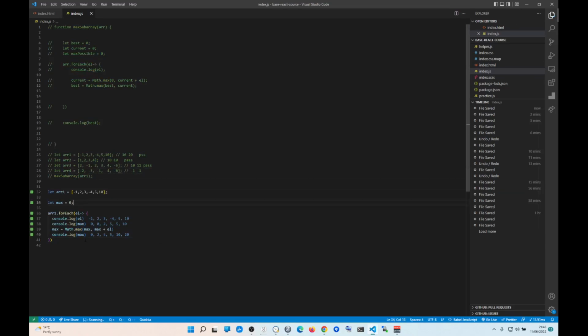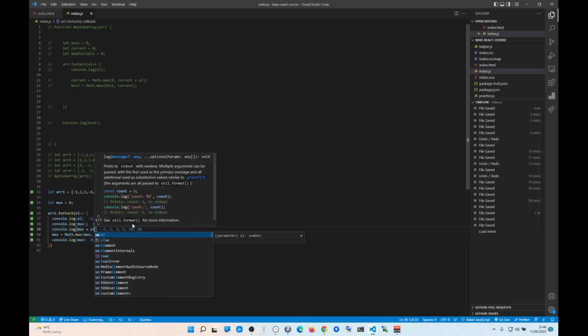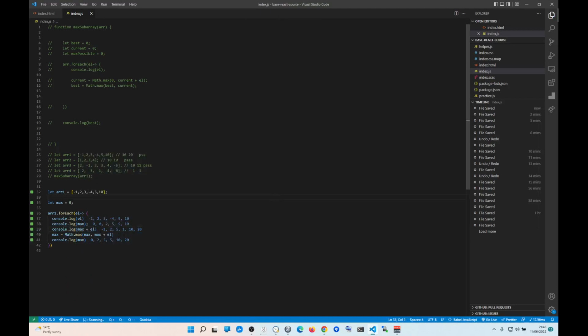Okay, so you see, in the first iteration, max is 0. Let's just do console log max plus element. So look, max is 0. We probably don't even need element in here, but we'll just keep it. So that's the comparing function. When you think about this, it is a miniaturized comparing function. Max is 0. Max plus element is -1. So it's going to compare which one is better. 0 is bigger. It keeps the 0.